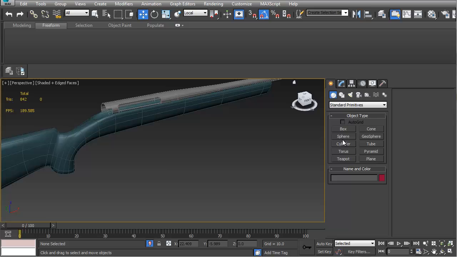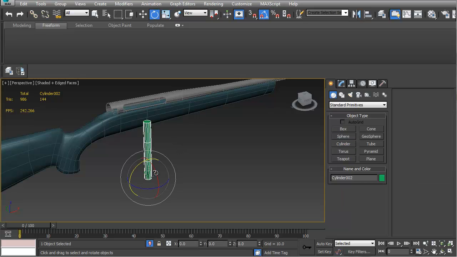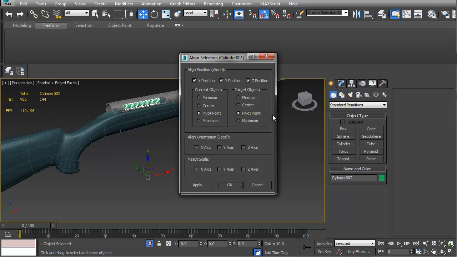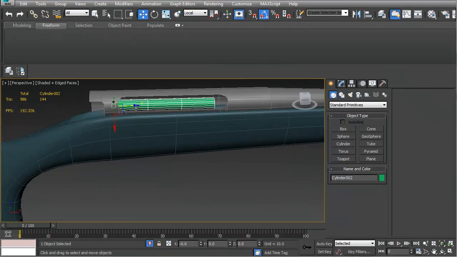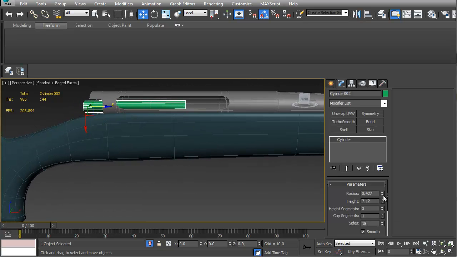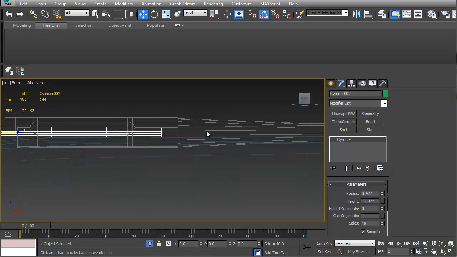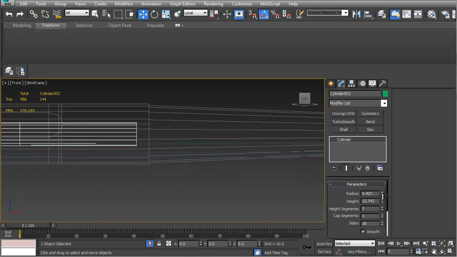I'm going to need a new cylinder, so I'll just start one. All right, I'll rotate it, and I will align it pivot to pivot. That ensures it's going dead down the middle, which is what I want. The height is quite a bit longer. Actually, is that far? Hang on, I need to pause it. Okay, the height stops just shy of the front here. If I go to the front view, the height stops pretty much about there.